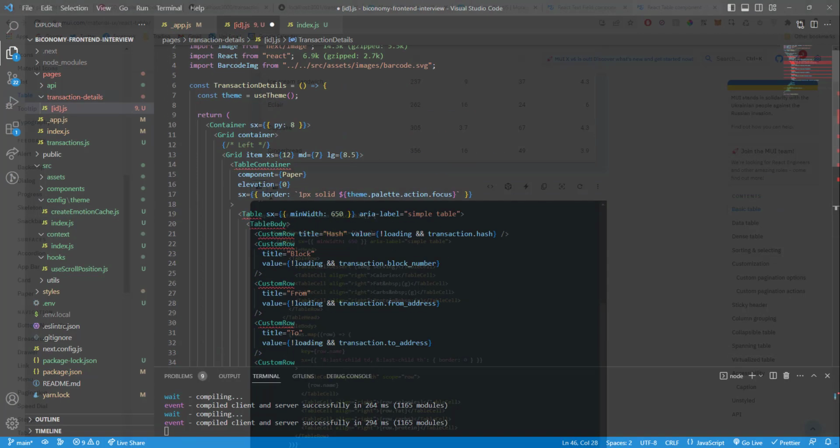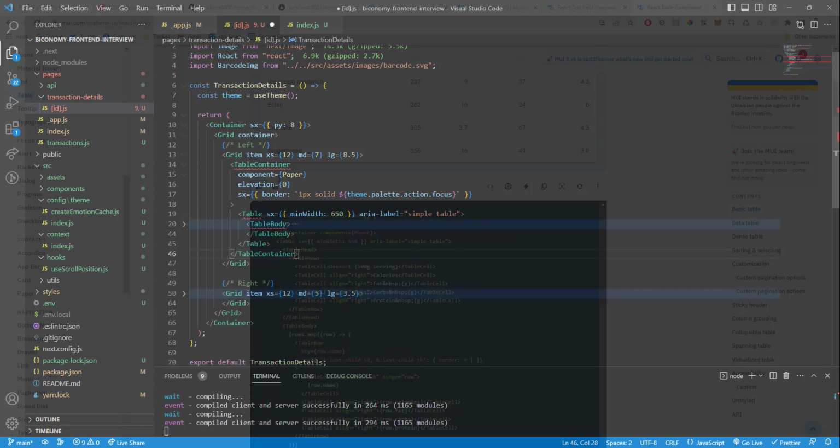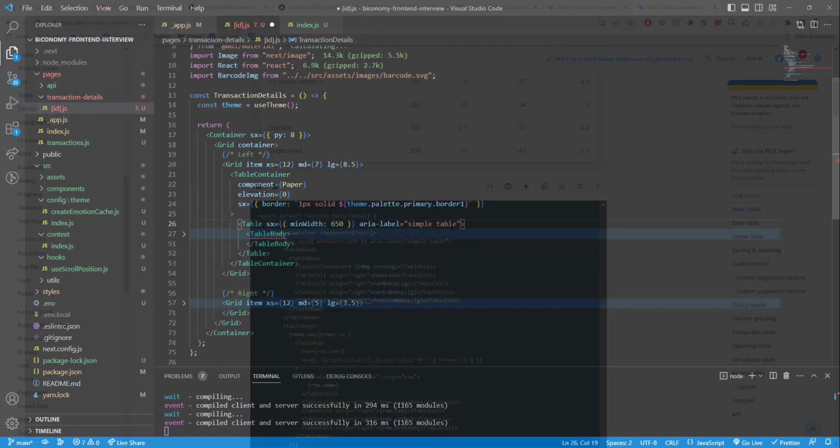Paste it. Okay, so ignore everything for now. Let's have a table container. The component will be a paper, no elevation, so again, no shadow. And then the border would be theme.palette.primary.border1. Okay, let's import the table. We'll get errors, but let's import the table. I'll get rid of this aria-label. Okay, I'll give it a min width as well.